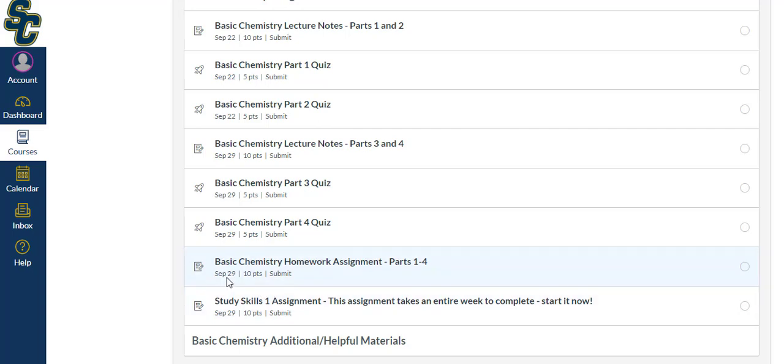You can start working on this assignment now, and work on it throughout the next 2 weeks, and then make sure that it's submitted by the 29th. If you don't do that, then it will seem like you have a whole lot of work due every other week, because you'll have the notes, the quizzes, and then a homework assignment covering the entire unit due that week. And our next one, the study skills assignment, is also due that second week.